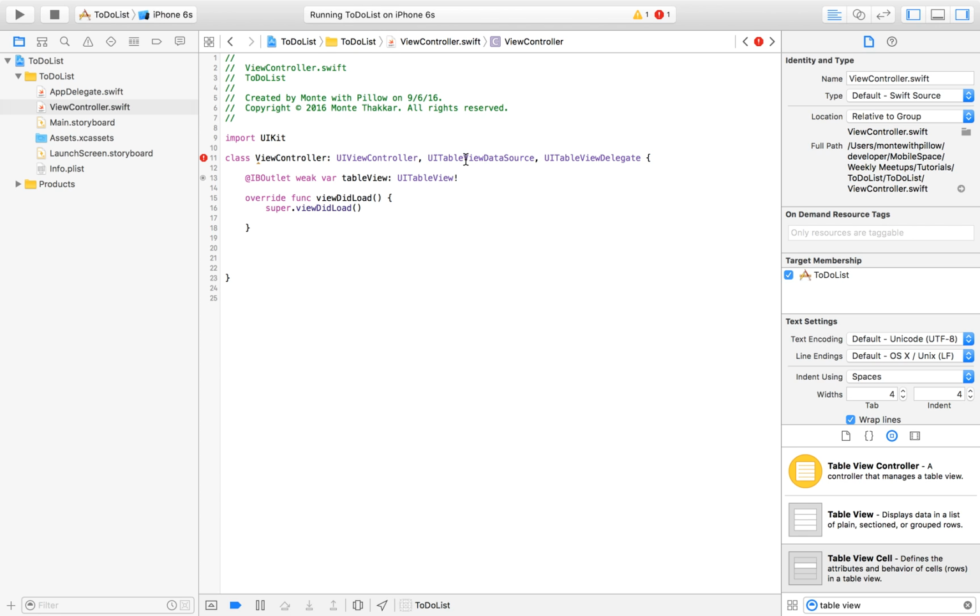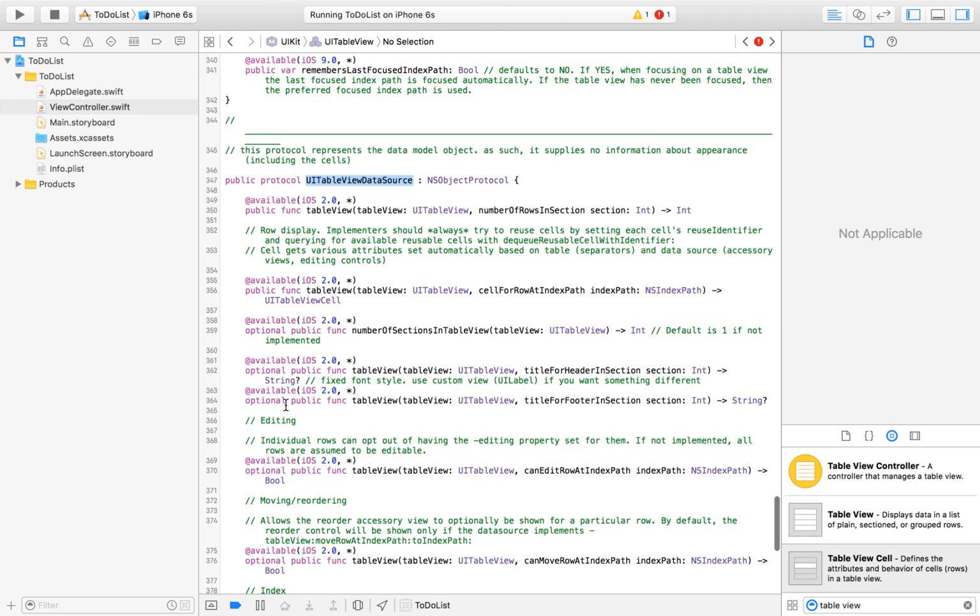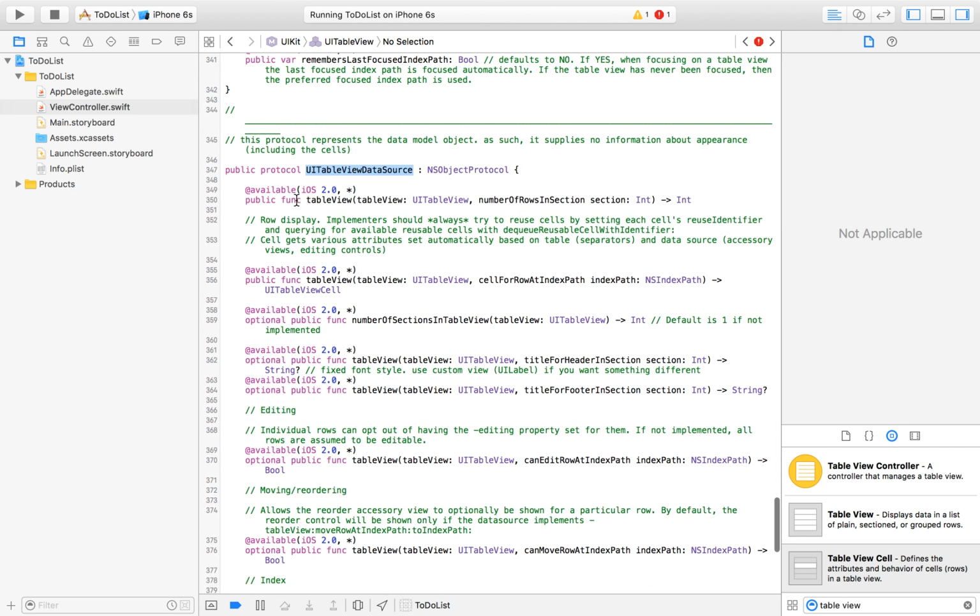So I'm going to command click on DataSource. And here I can see that the first two methods, the public func tableView numberOfRowsInSection as well as cellForRowAt indexPath, are required. But the other ones, for instance numberOfSections in tableView, are optional, right? So all of the other ones are optional, and I don't need to worry about that for now.